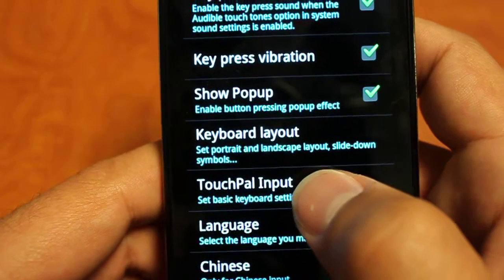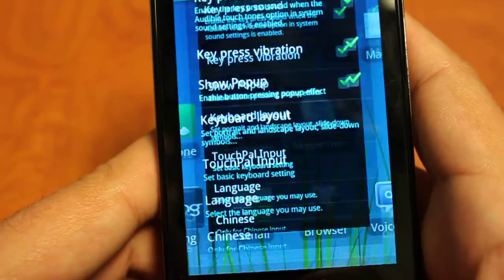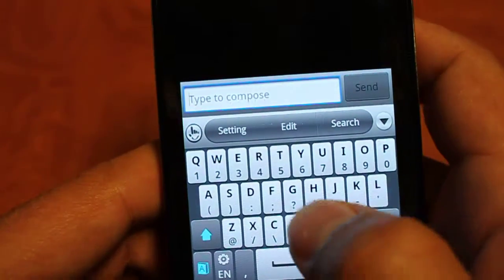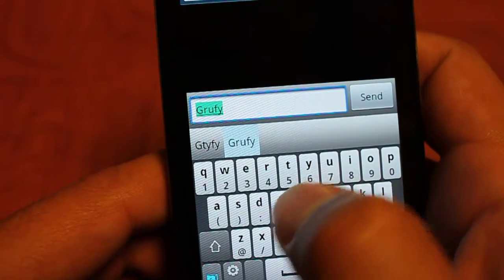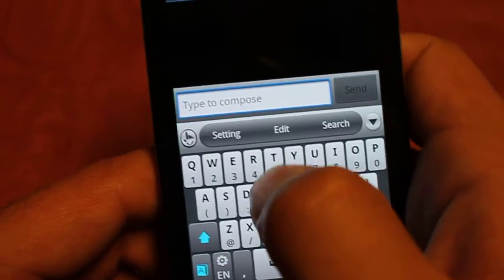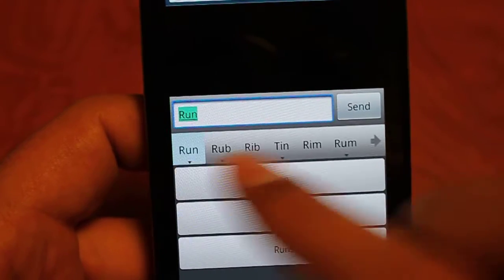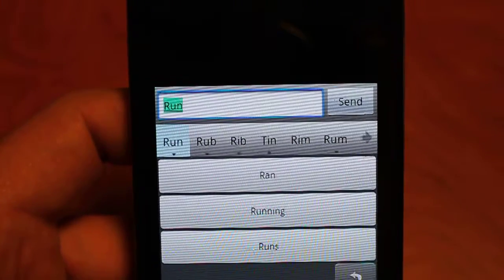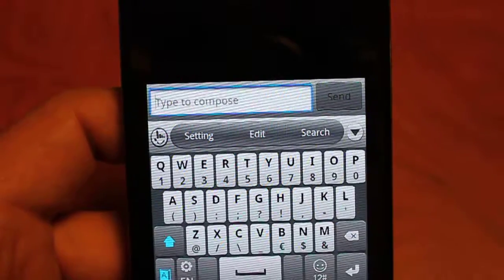So let's go back in to show you those run, running, ran, runs. And I believe, what else did I set up here? Oh, and then to show the pop-up. So let's go back to our keyboard. And as you can see now, as I'm typing, the keys are up there. So again, like the iPhone style. And finally, for the run, yeah, so again, as you can see, it gives you a selection of words that it thinks that you're trying to spell.